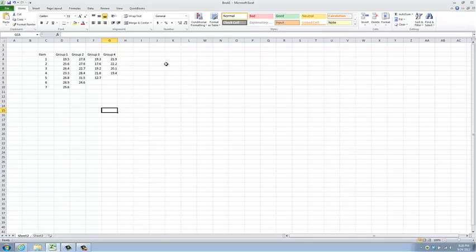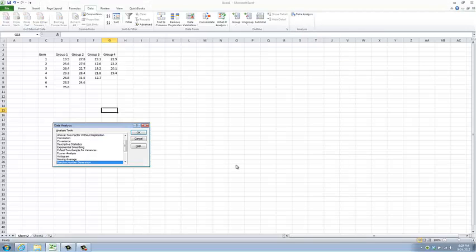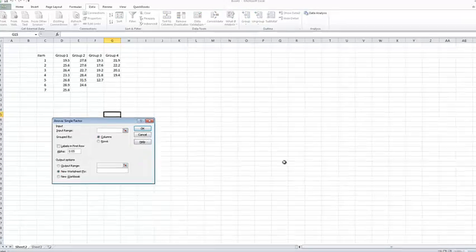To perform an ANOVA, or analysis of variance test, I'm going to choose my Data menu and then Data Analysis. If you do not see this Data Analysis tab or menu option up here, you will need to add it. Select Data Analysis and that box will open up, and there you can see ANOVA: Single Factor, which means the same thing as one-way for our purposes.